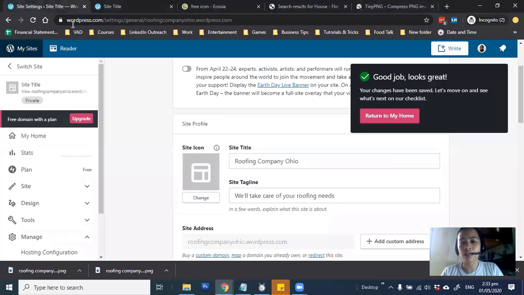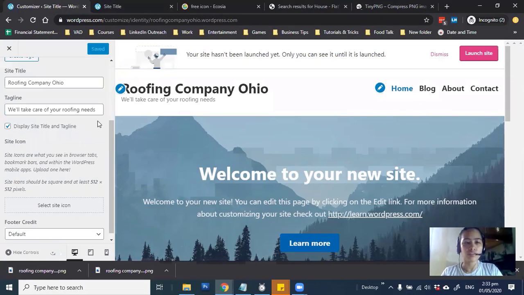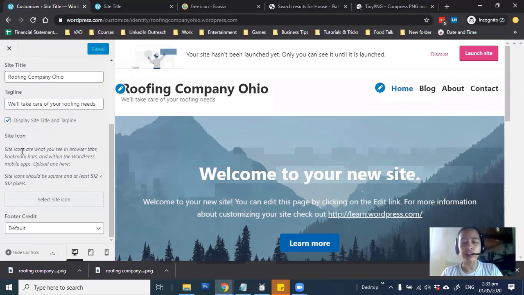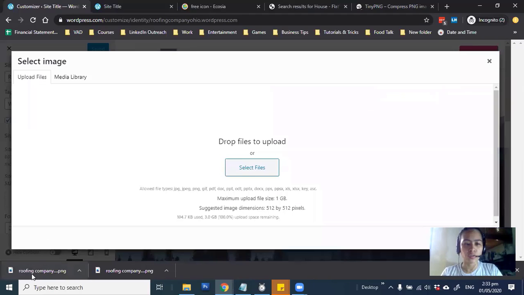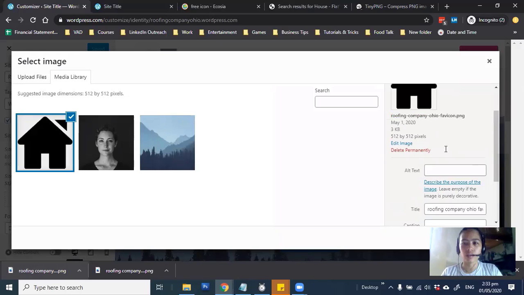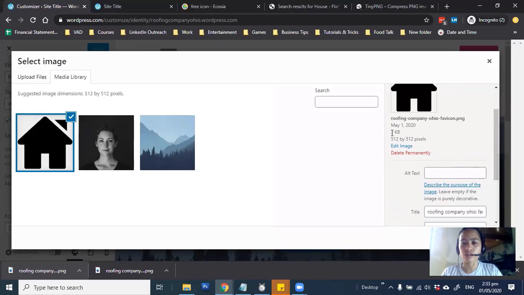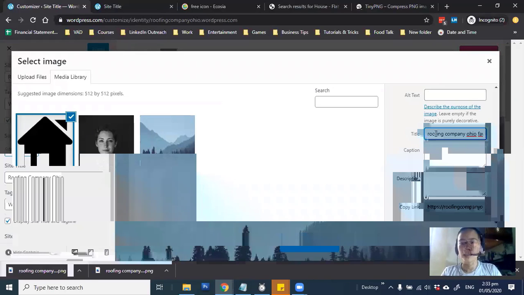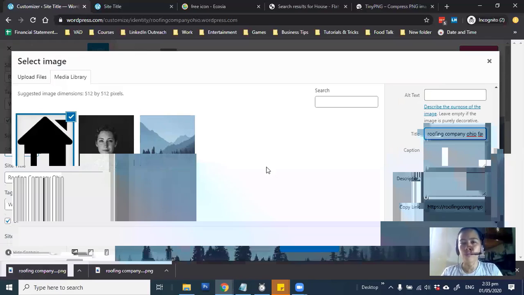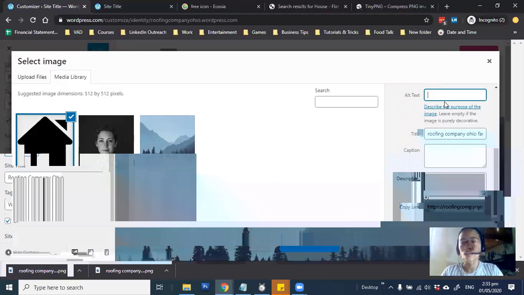Now we're going to go back to your WordPress dashboard and we're going to change this. Okay, so here you can scroll down and see here a site icon. So we're going to select icon and we're just going to drag it here. Okay, so you see here a 3 KB file, the dimension, and the title. The title works when you hover onto the image. It will show the title, but to help with SEO, we want alt text as well.